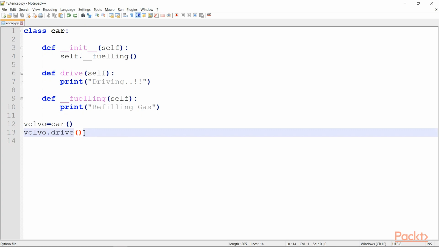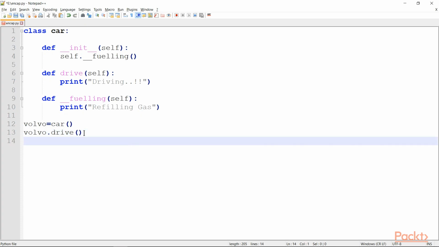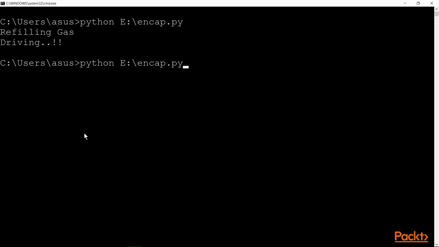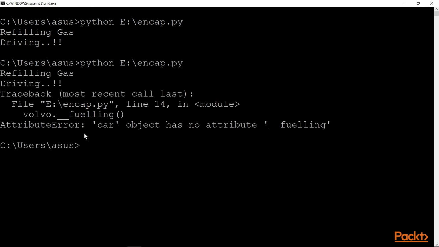Let's make a quick change to this same program. We'll mention the object Volvo, under which we'll try to call the fueling method. For that, we have to give double underscore fueling as our syntax. We'll save this program and rerun it using the same command. Now you can see it's giving you an attribute error.